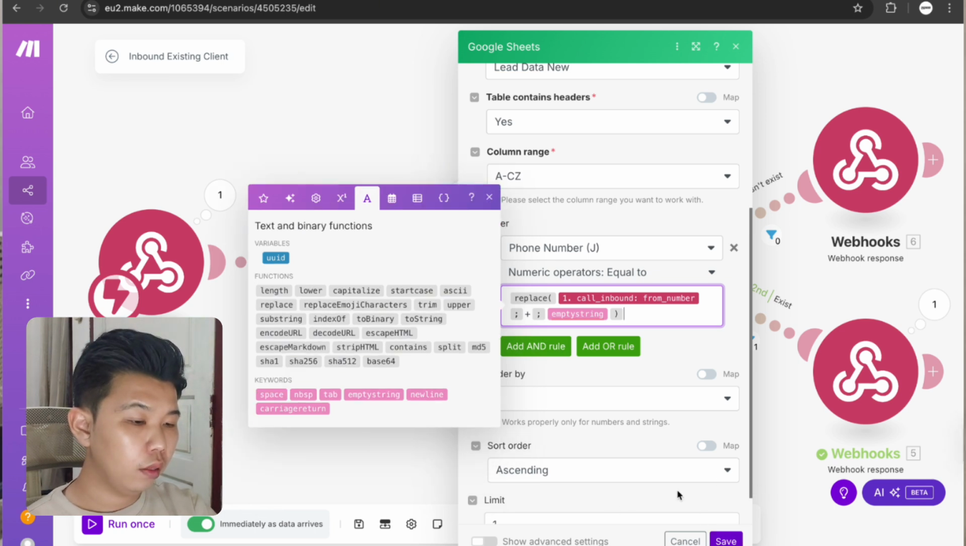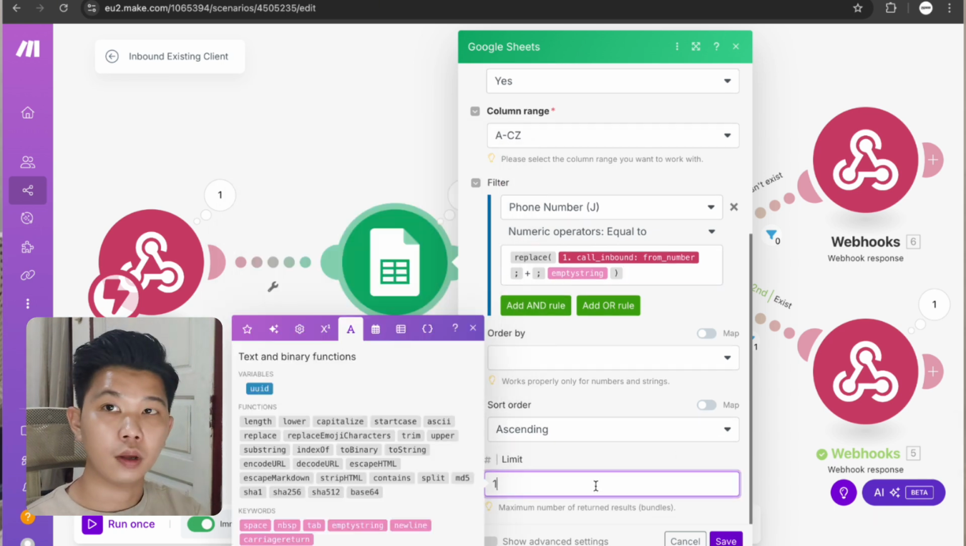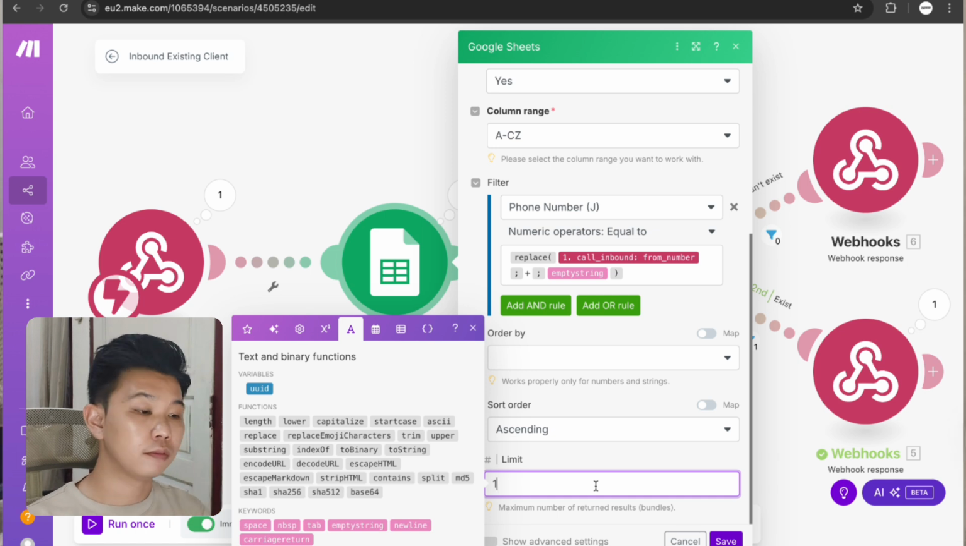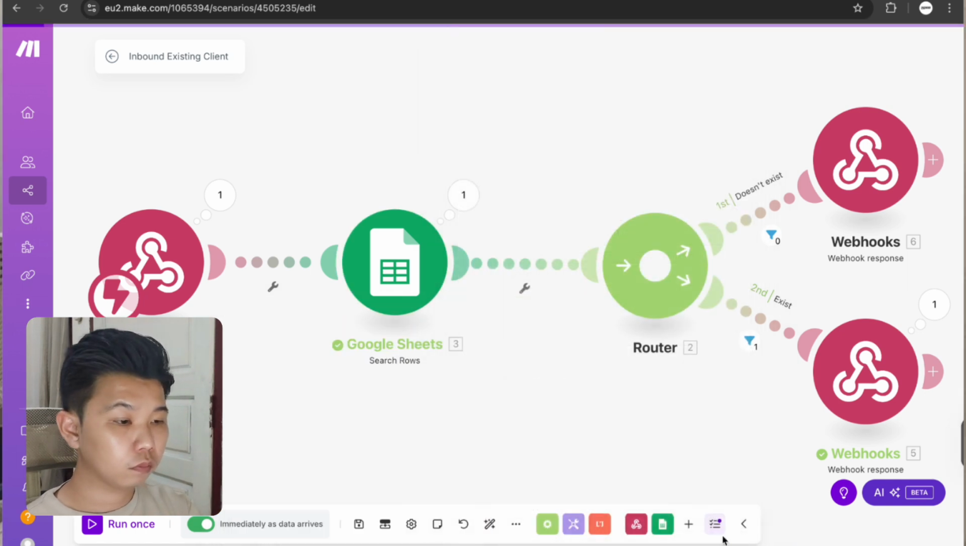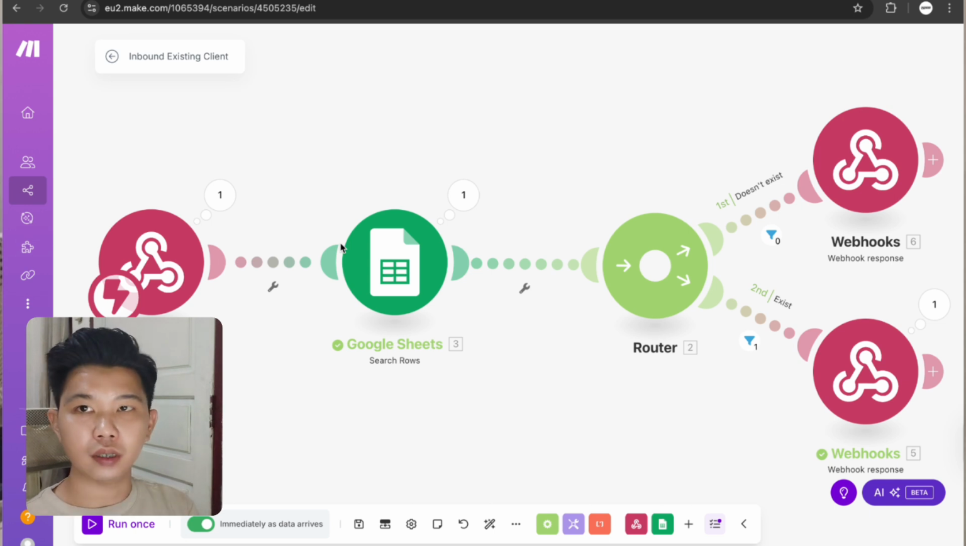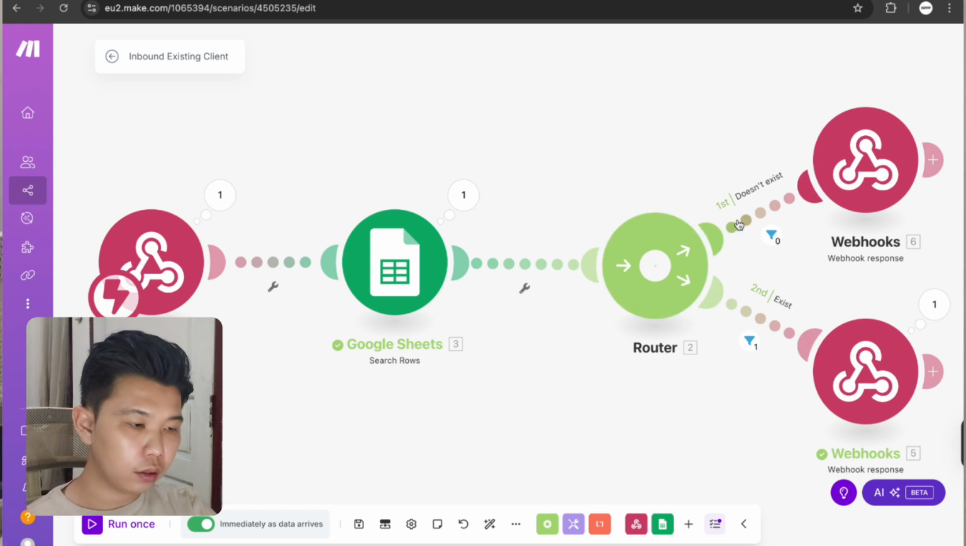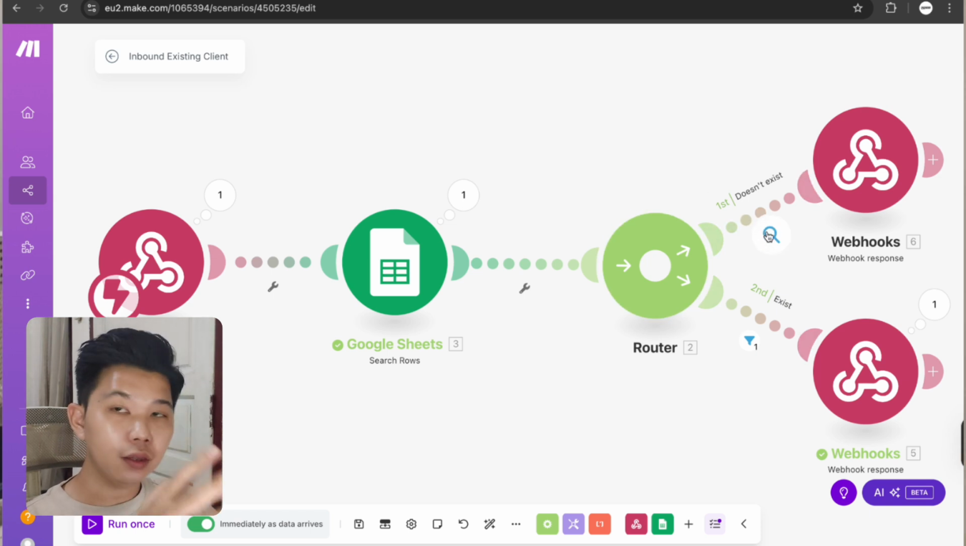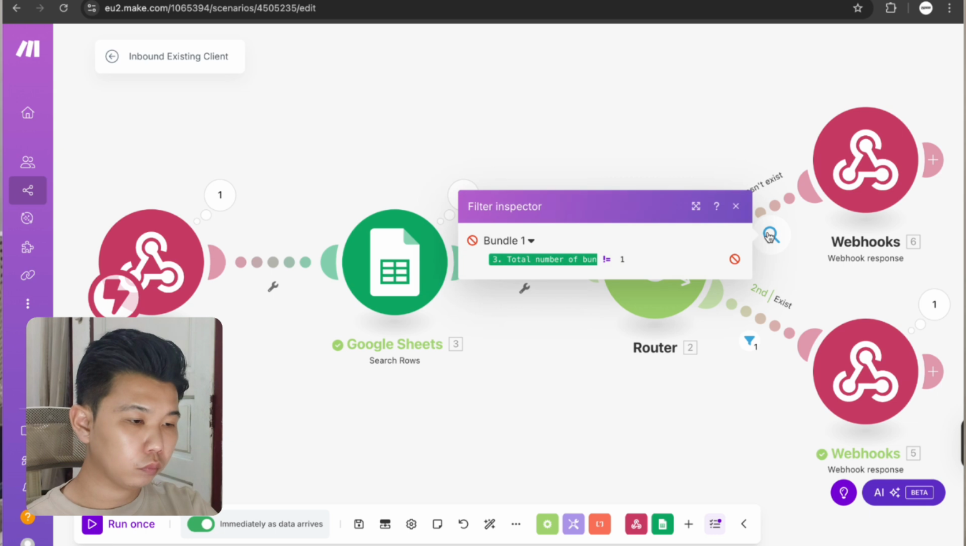All right, and the limit will be one. That's it. The limit will be one. And save it. And after that, it will search. It will search the database if it exists or not, and then it will filter it by return and see if the lead data exists or not.